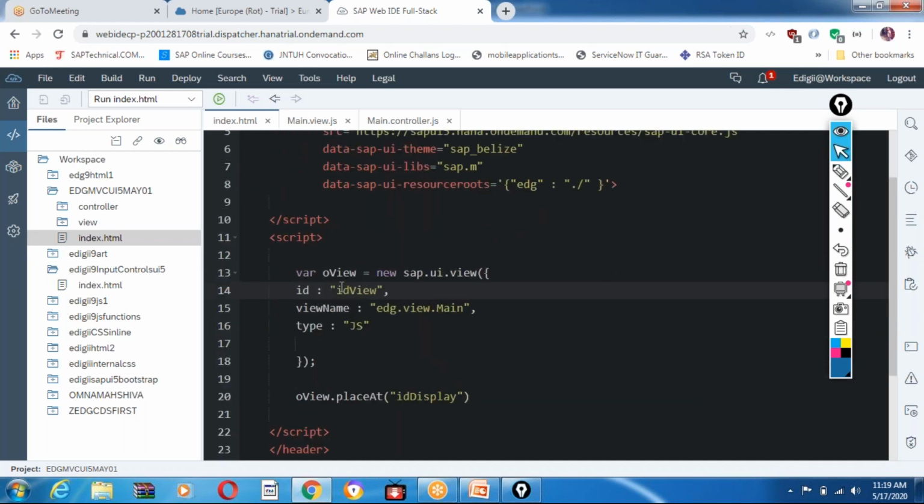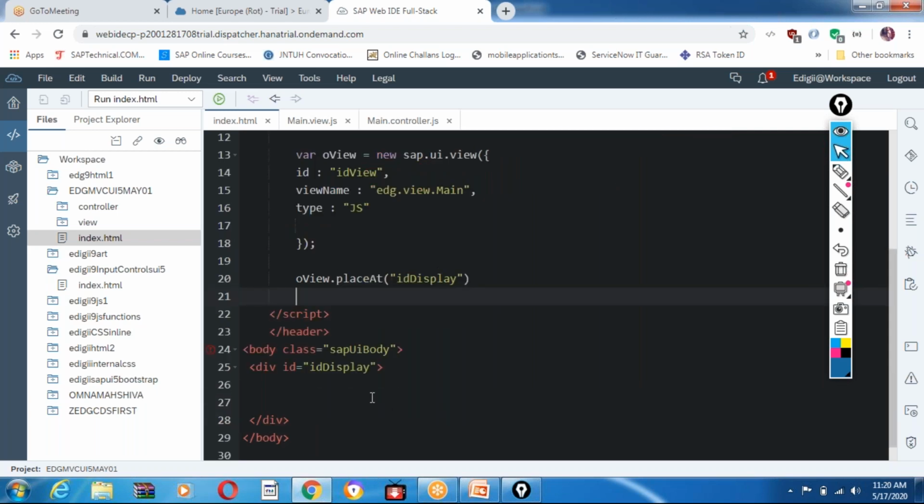and we created a view object. So JavaScript, always we need to write the code in the script and script in the HTML editor. And so overview, a new SAP UI view. And inside that, we have passed the property of a view controls. And we placed the view at the ID display. So ID display is placed in the body of the HTML.